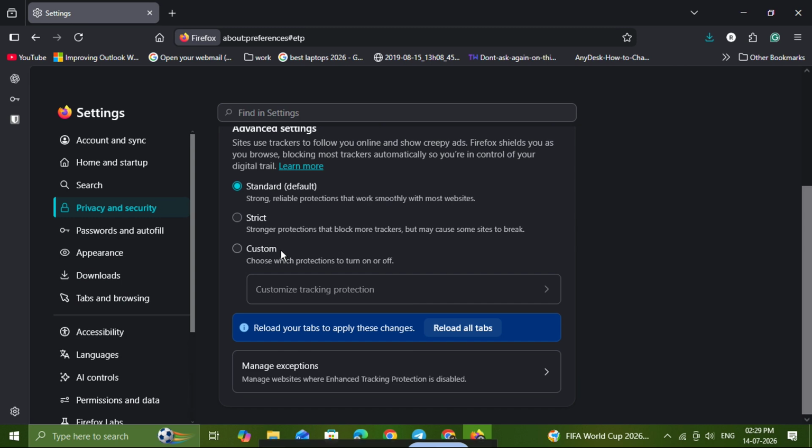That's really all there is to it. You've now learned how to enable or disable cookies for websites in Mozilla Firefox by changing the browser's privacy and tracking protection settings. This is a quick but powerful way to control how websites behave while keeping your browsing experience more secure and more personal.